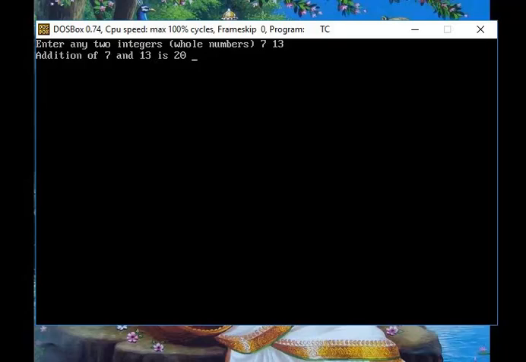Addition of 7 and 13 is 20. Oh, user friendly software. If the software we design and develop is user friendly, most of the users will purchase it, because of which that company makes a profit. The boss may give you a bonus. Who are you? Software developer.